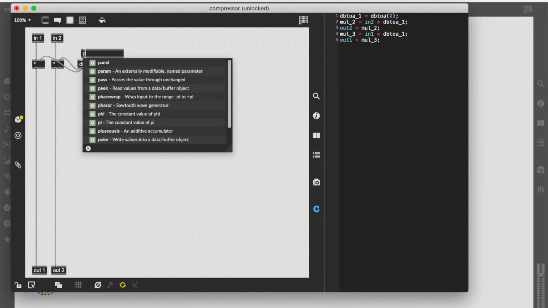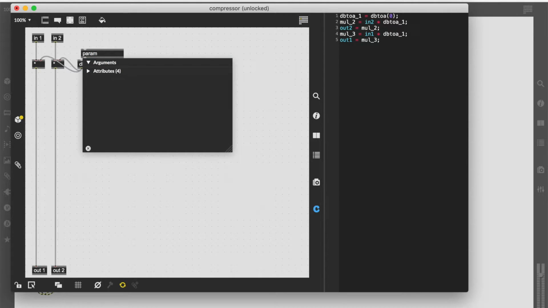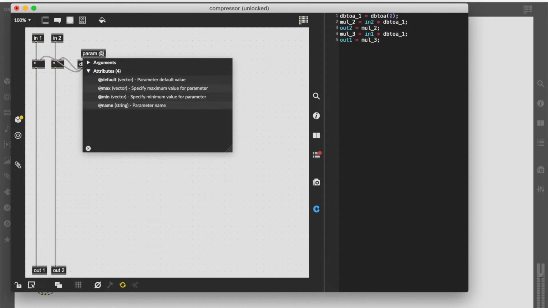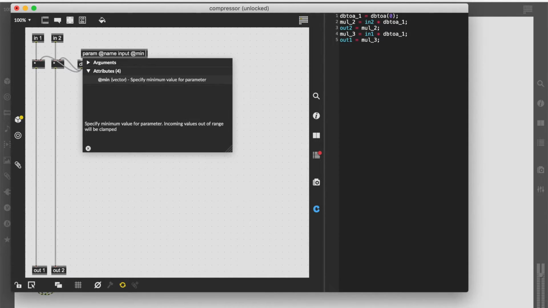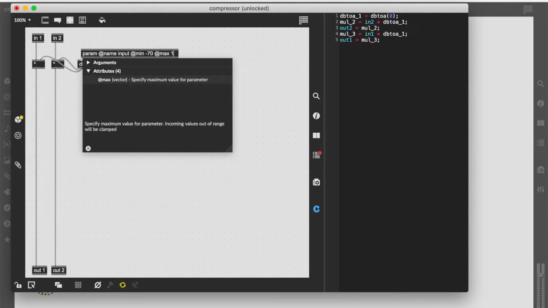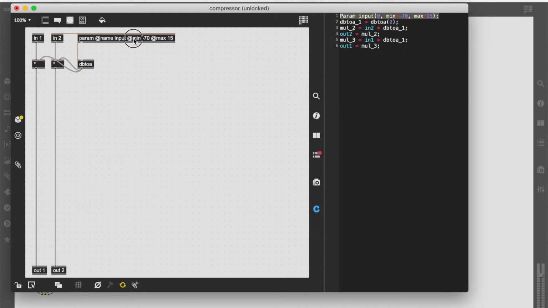And for that, we can use param. Param is the way to make parameters talk to this gen object from outside gen. So you can also use inputs, but param is a good way. And let's name it input, and let's give it the minimum of minus 70, which is roughly 0 in amplitude, and maximum of 15 dB. Okay, and just hook it up like that.